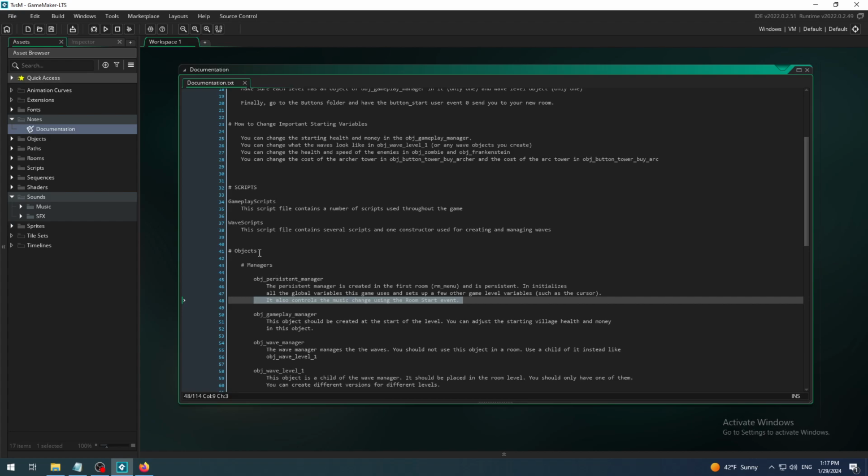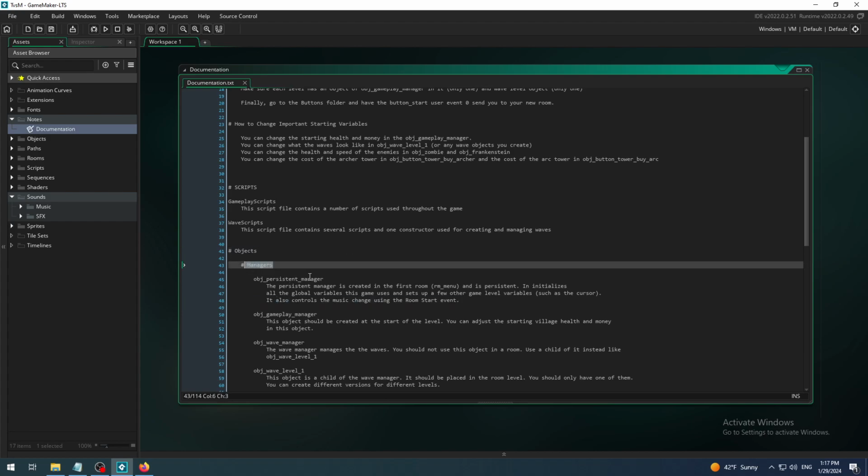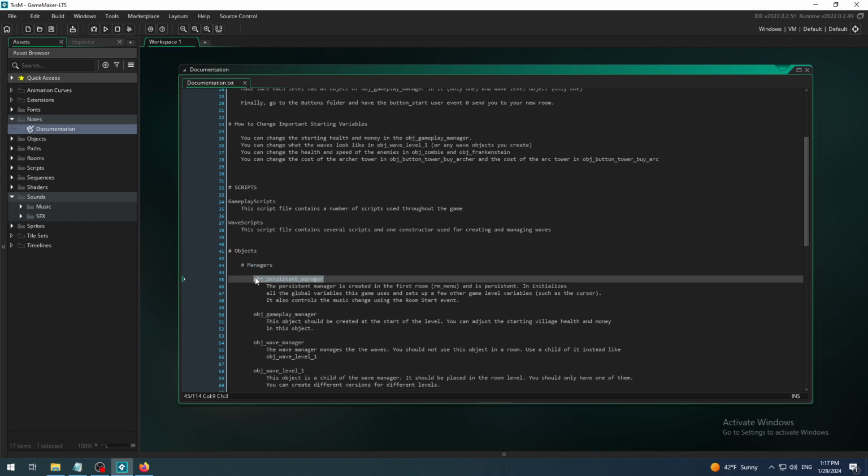So just find it under objects, managers, and object persistent manager, and if you read it, you can see that this manager is created in the first room, menu, and it is persistent. That means it is permanent. When it is created, it will stay alive till the end of the game. So it's not like it is on, it is off, or something like that. No, it is persistent. It is in level 1, 2, 5, as many levels as you have in the game, it will always be alive and working. And okay, it is permanent.